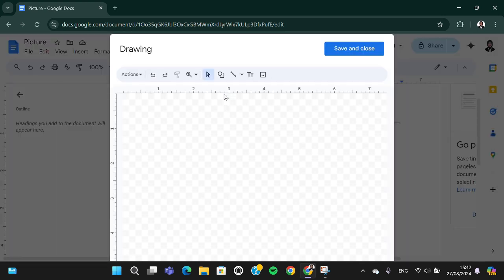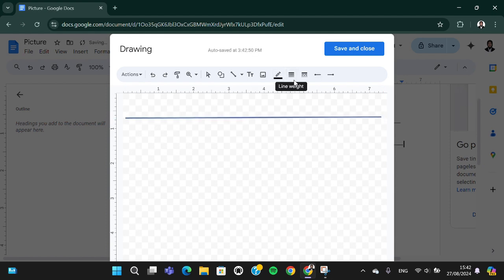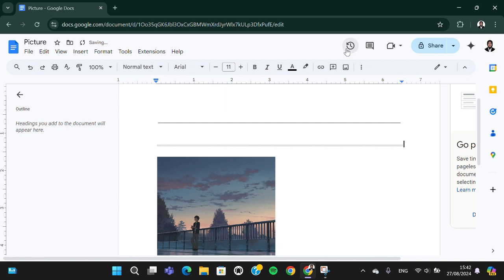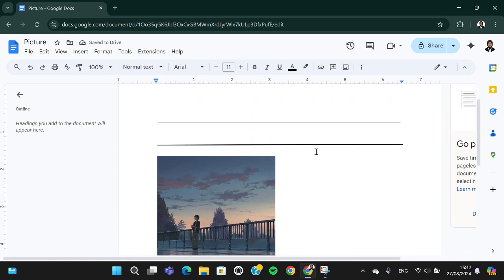And here you will be able to draw the horizontal line manually. You can select Line right here and then draw the horizontal line just like so, and you can customize the line weight right here. I'm just going to make it thicker, and if you want to change the color, you can change it right here. And after that, you can click on Save and close. And now the horizontal line has been added to my document.